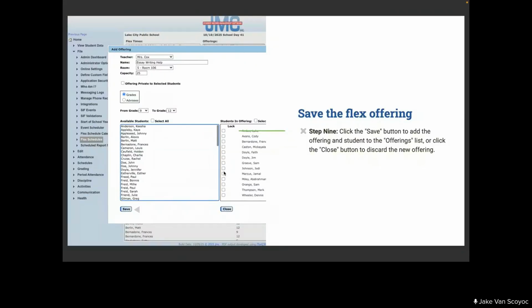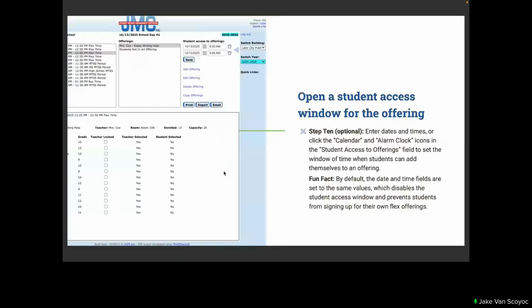Step 9, click the Save button to add the offering and students to the offering list, or click the Close button to discard the new offering. Step 10, this is an optional step, but if you want to provide the availability for students to sign up for an offering, we're going to enter dates and times, or just click the calendar and alarm clock icons in the student access to offering field to set the window of time that students can add themselves to an offering. Fun fact, by default, the date and time fields are set to the same value, which disables the student access window and prevents students from signing themselves up to an offering.